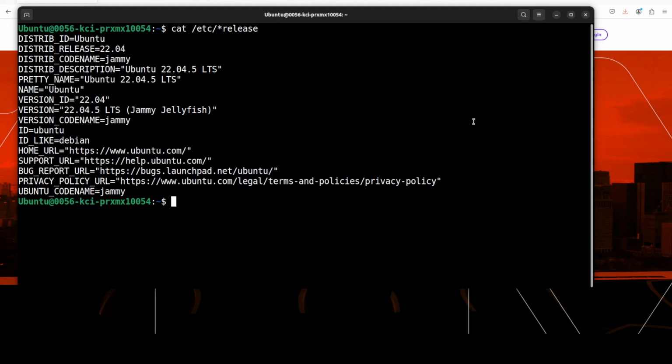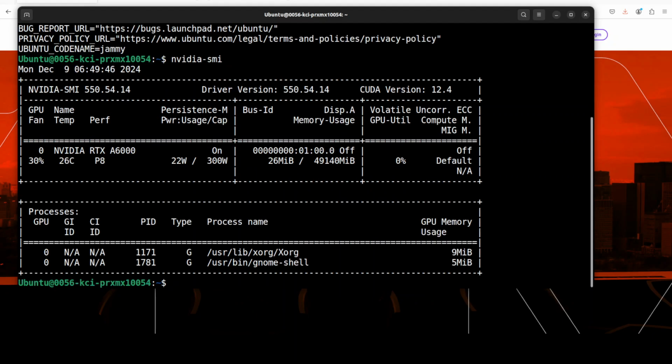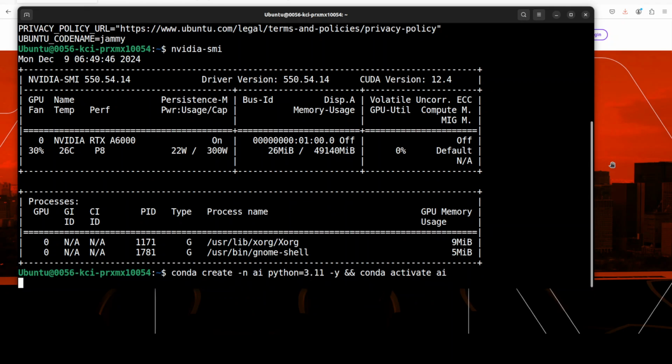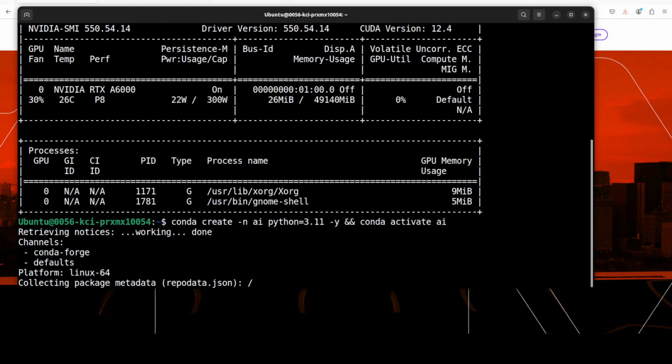So this is my Ubuntu system and this is one GPU card, NVIDIA RTX A6000 with 48 GB of VRAM, courtesy Mast Compute. Let me create a virtual environment so that whatever dependencies and other stuff we install remain in a separate environment from my local system. So while it creates this virtual environment, let's talk a bit more about this model.